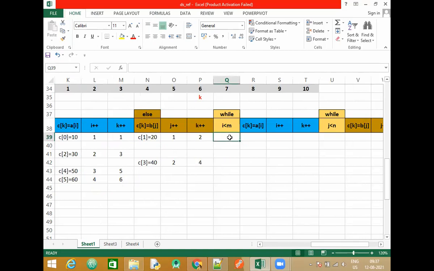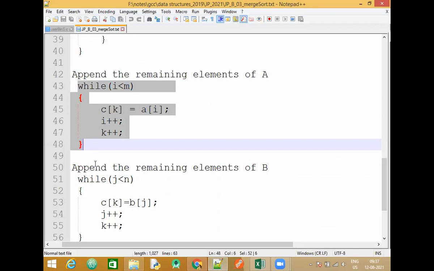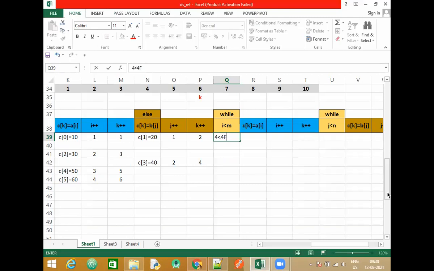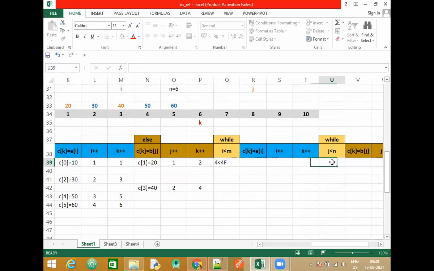So the code I have written here. While I, what is the value of I now? I has become 4 less than 4, which is false. Okay. So if this is false, this set of statements won't execute. We will come to this part. Next code. What is this code for? Append the remaining elements of B. B is still having elements in the array there. So let us check for J less than N now. J is 2. 2 is less than 6. True.